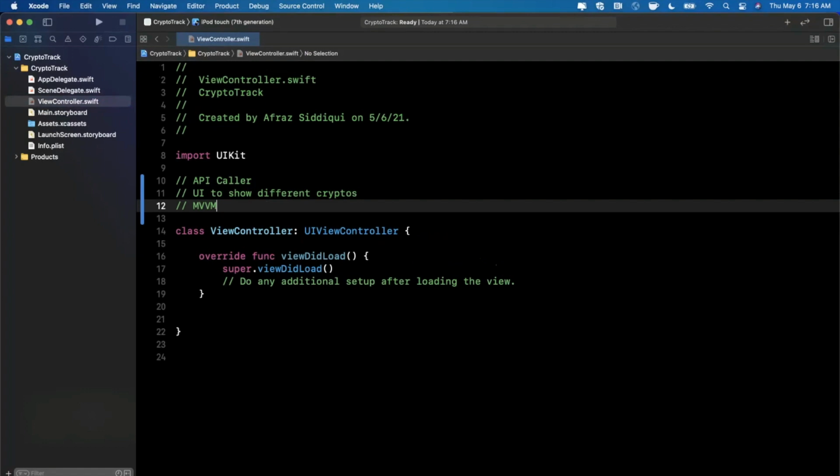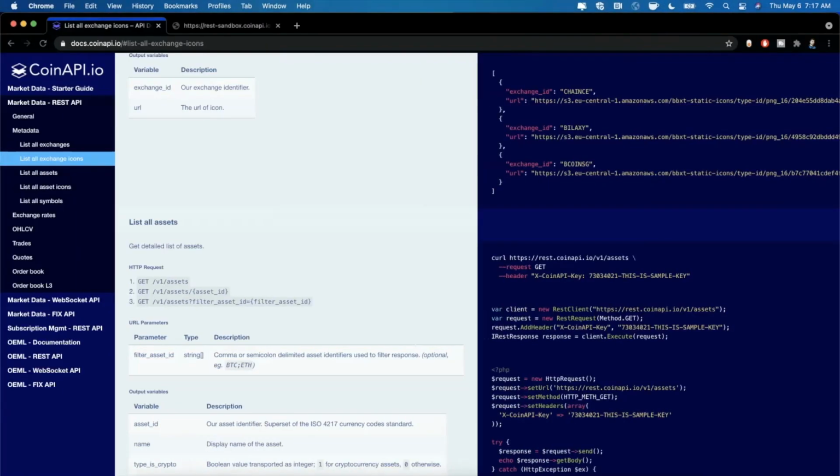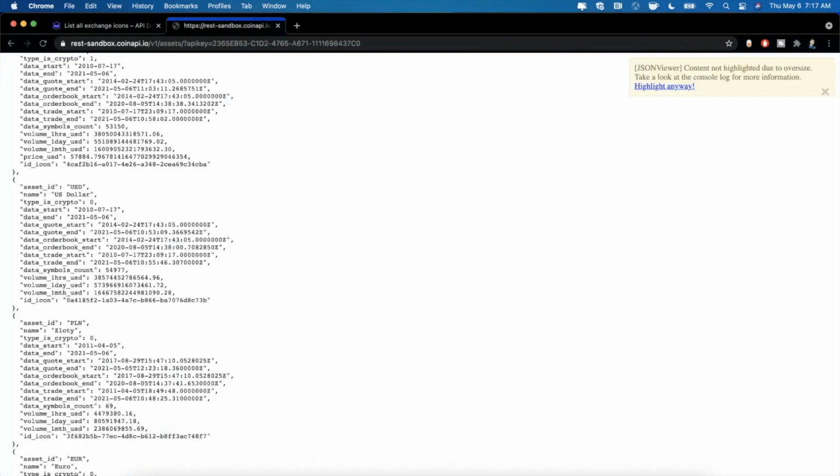So first and foremost, API, where are we getting our data from? There is actually this website called coinapi.io and they've got a free crypto API. You can go there and create a free account to get an API key to follow along. So we're going to be using this today. They've got a bunch of different endpoints. I'm not going to go through all of them since there's way too many, but I already have an API key and a mock response here.